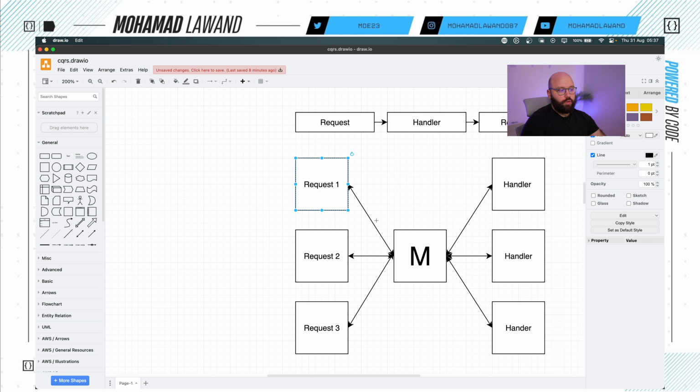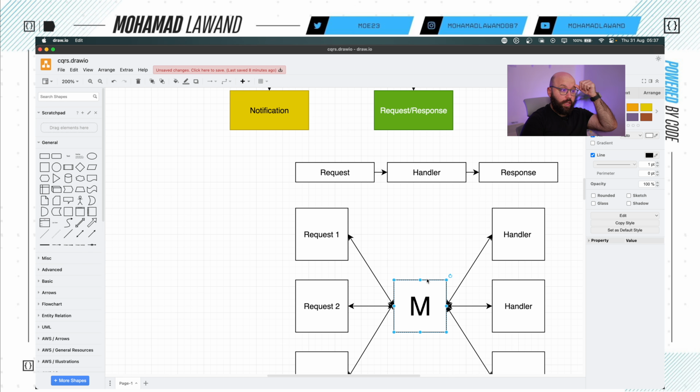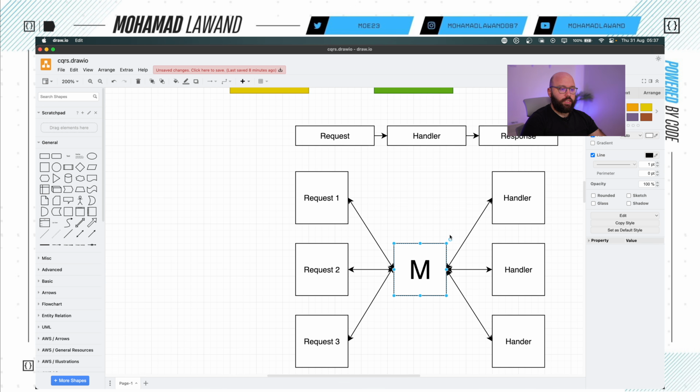So request 1 will go to the mediator. It will find the handler for that service and then get back the response. Similarly, request 2, etc., etc. So again, we're removing all of the interdependencies that we need. If you don't really understand the handler right now, we're going to explain it in much more detail in the code, but this is the high-level overview.